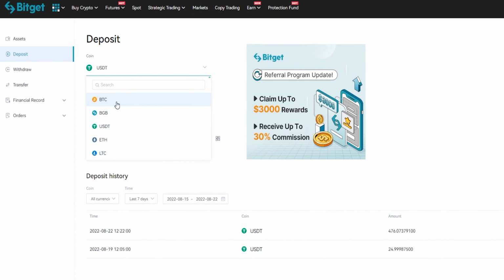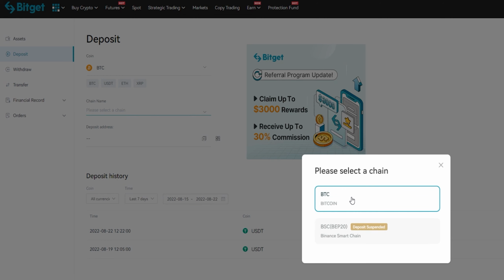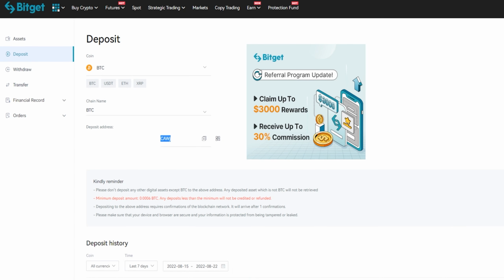So I'm going to go ahead and just switch this back to Bitcoin. Then we'll select the chain type. Then it'll generate your deposit address. You can also find a QR code. So if you're going to be sending in from your smartphone, you can hover over your QR code like so, and then you can just scan that in order to send your coins in.